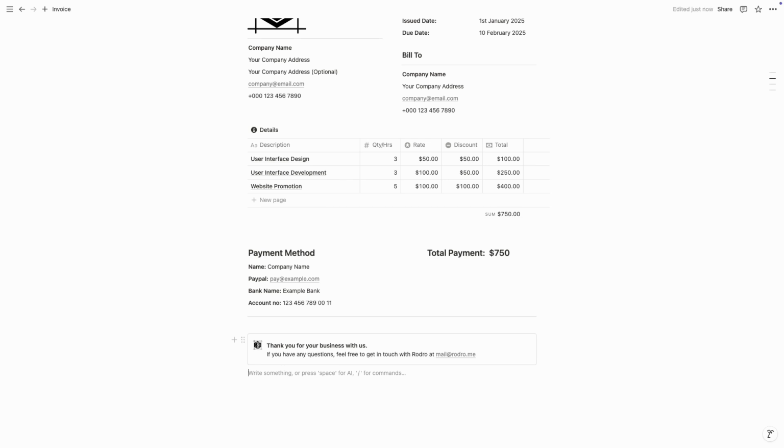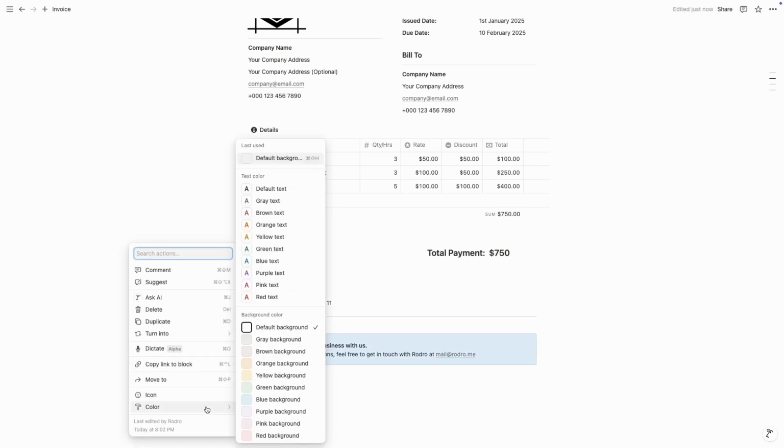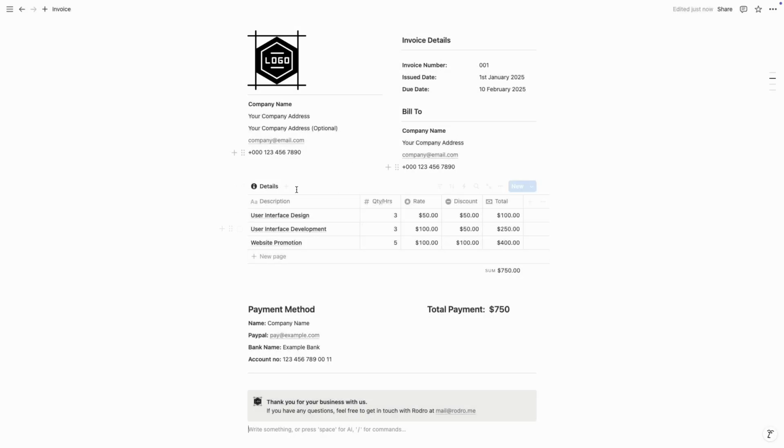But I think we need to change the call out color. So click on 6 dot. Here you can see the color. I'm going to choose the gray background. Now here is our complete invoice template.